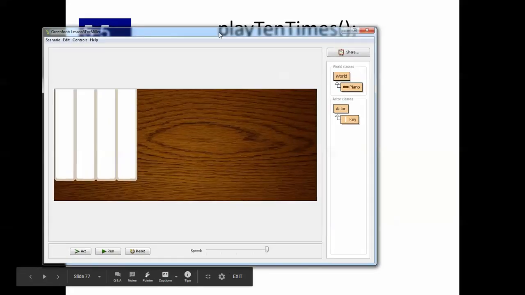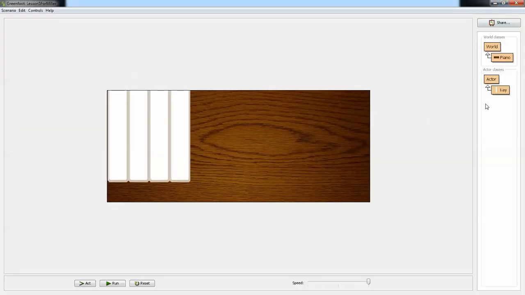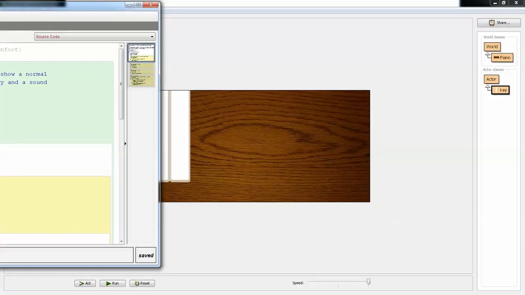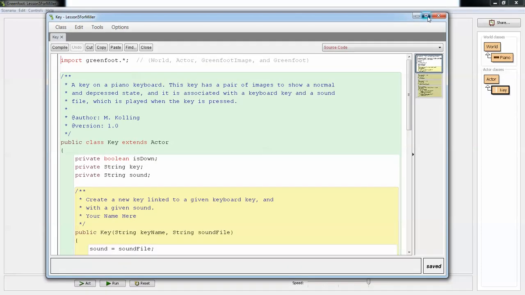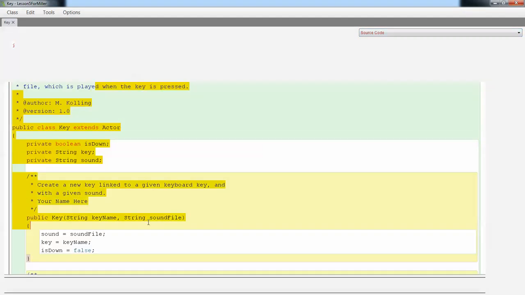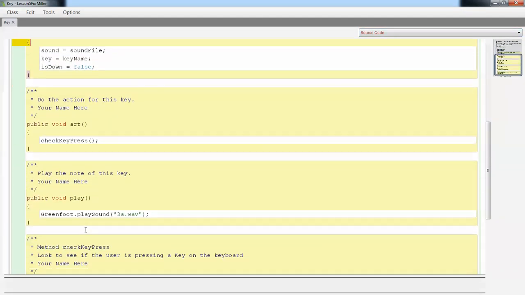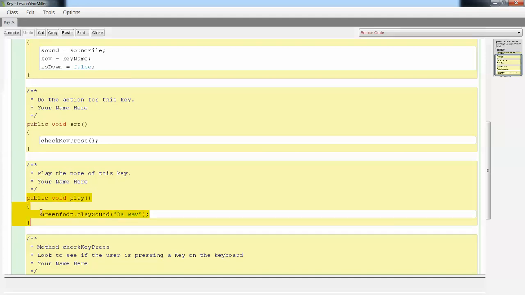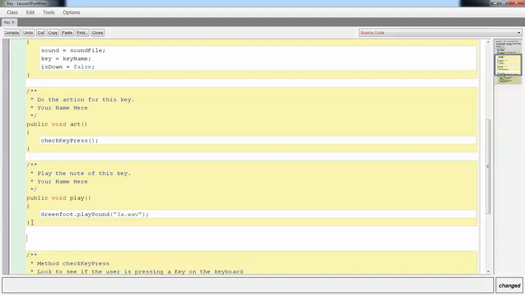All right, let's see if we can do it together here. Let's go into the key, and let's make this big. Okay, so of course we can't see it. All right, so we're going to go here. We have play. So what I'm going to do is I'm going to copy this, and I'm going to hit enter.